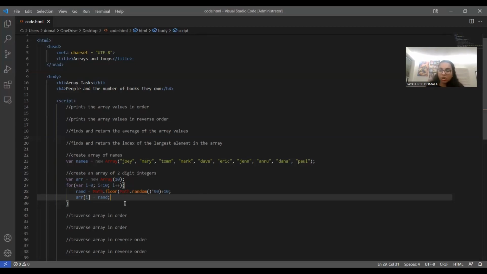So we saw two ways of creating arrays. Let me just repeat it once more. The first is when you create the array of names, you have to write the keyword var, then names equal to new Array, and then pass in the values that you want. Then the next part was creating an array of 2-digit numbers, where you again use the keyword var, give the array name, and say that you want the array to have 10 elements, and then you use the concept of looping and loop it the number of times you want and put the values inside the array.